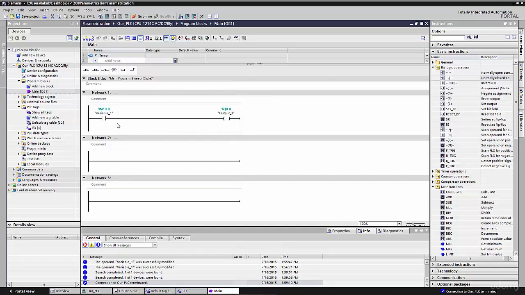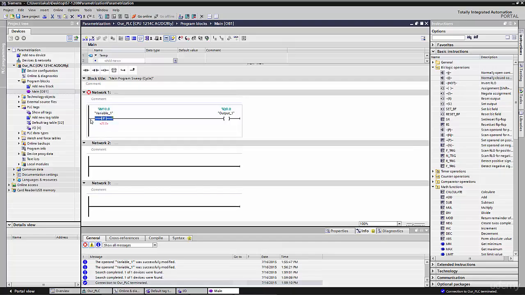So first of all, I would like to introduce you to something new: contactors with P and N. What does it mean? Exactly, it is a rising edge and a falling edge. When this signal appears, it is exactly one cycle of the PLC. So it is only one cycle from this time.